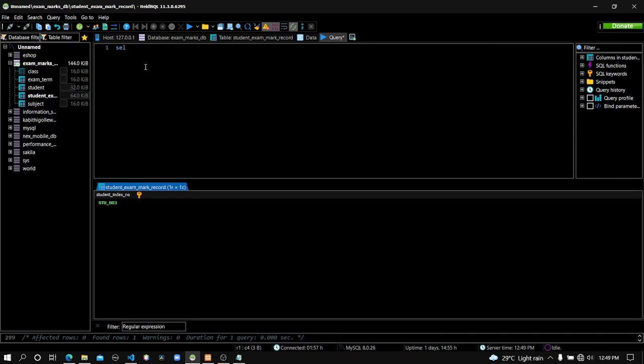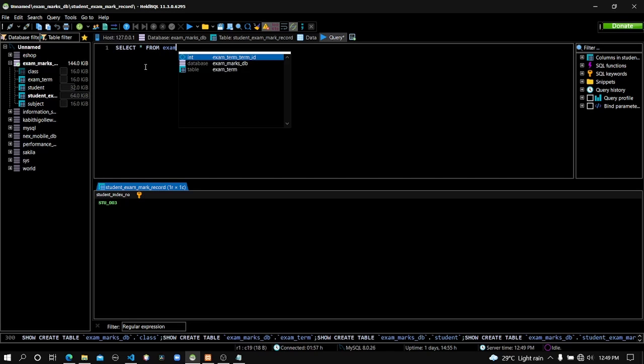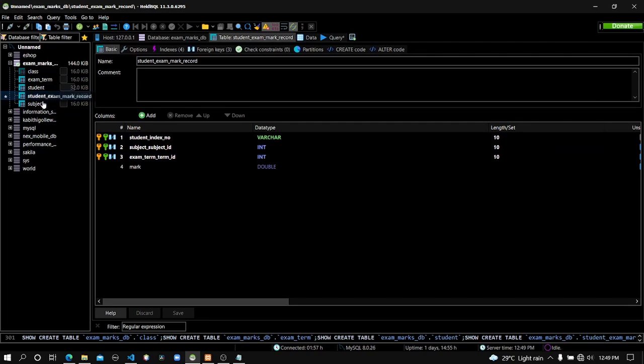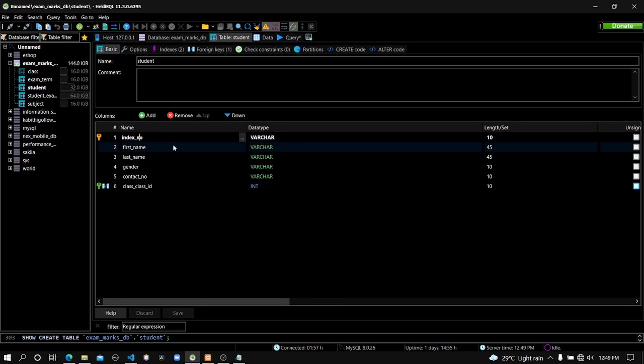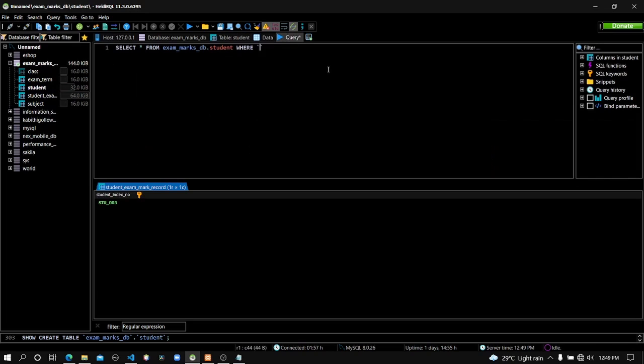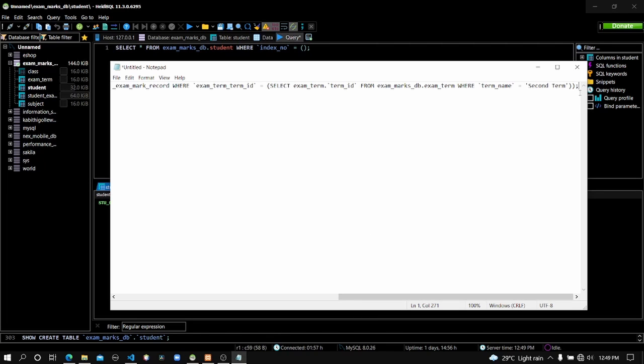Let's write the query to the student table. Select all from exam mark DB, and then here's the table name student, and this is the condition where we are sorting the data from the attribute student index number in the student table equal to, and here's the query we wrote to find the student who got the highest mark. So we copy this one.